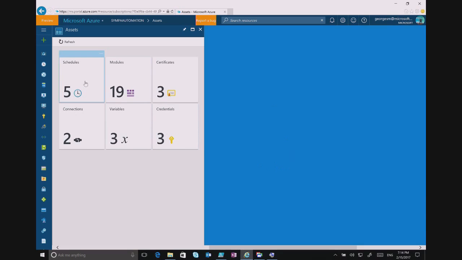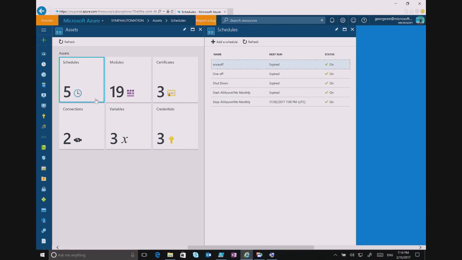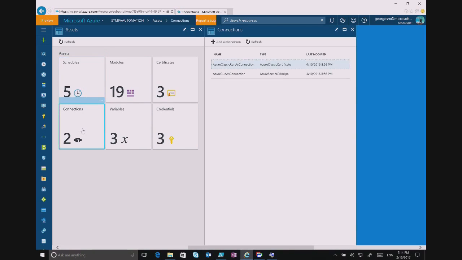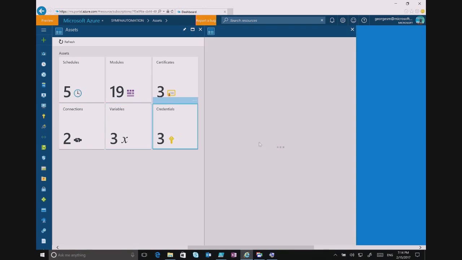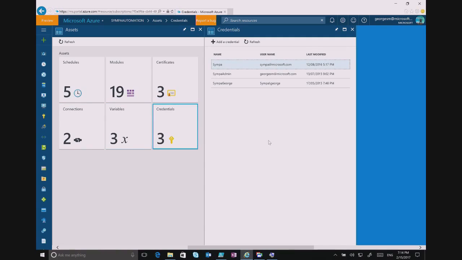So you can see inside here we've got schedules that I've created. I've got connections that have been created, and in this case they're based on some of the SPNs that I've created. I've got variables that can be encrypted, credentials which can be essentially anything, so your username, domain names, whatever you need to add inside there. Again, they can be encrypted.